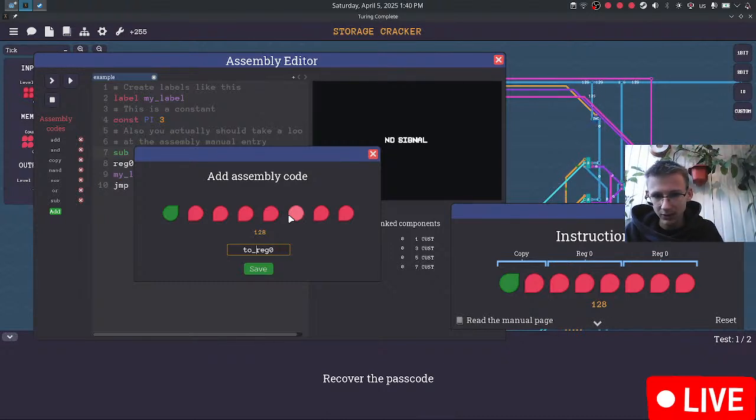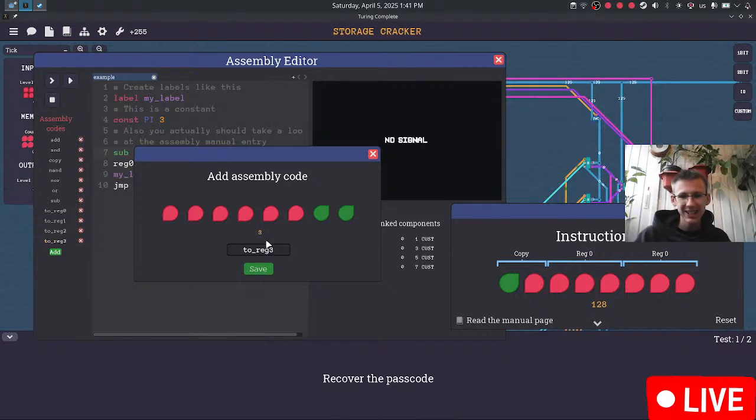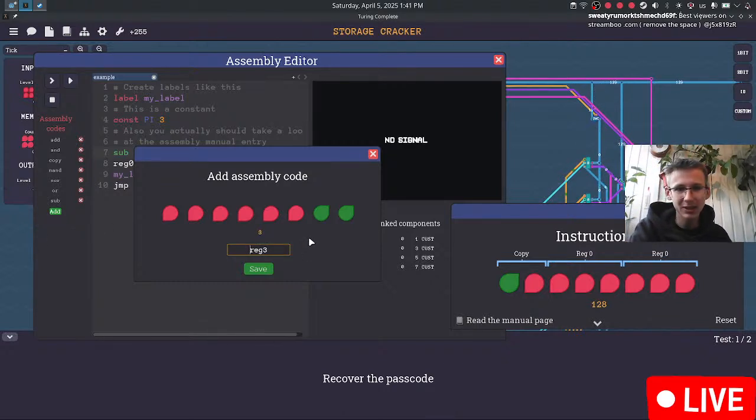Or let's do 2 reg 0, like that. So 2 register 0, like that. 2 register 1, 2 register 2, 2 register 3. I mean, those are just numbers, so I guess I could skip those steps. Yeah, I'm gonna skip those because 2 are not used that much.